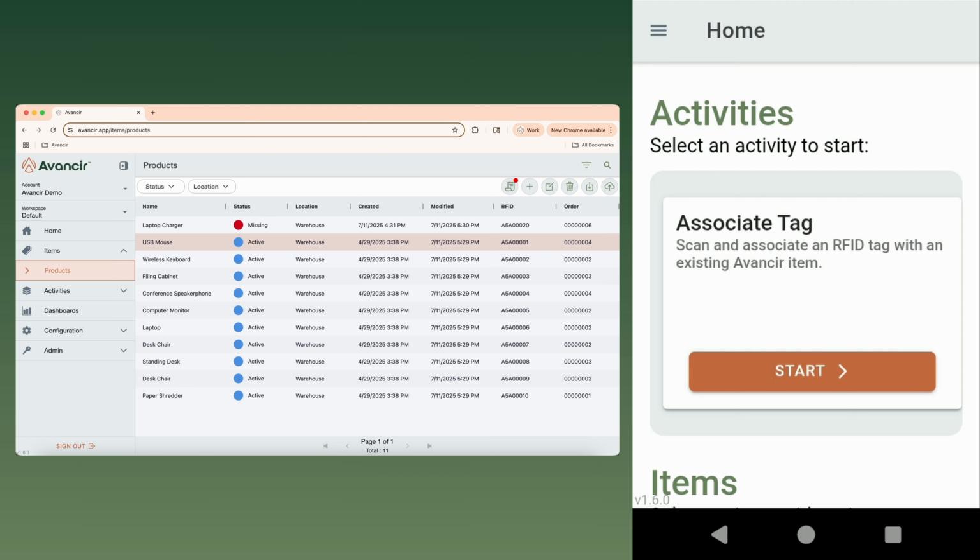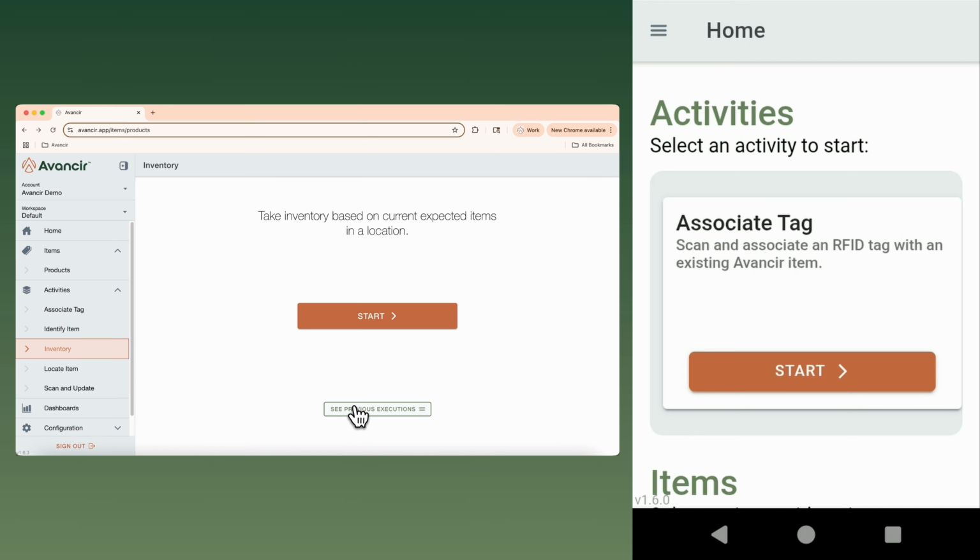You can also view this activity report in the web portal by selecting the activity from the drop-down menu and navigating to the activity execution.